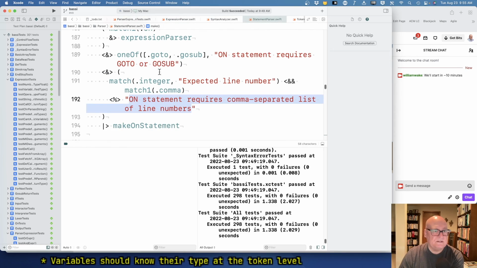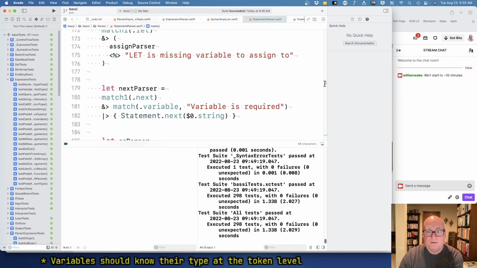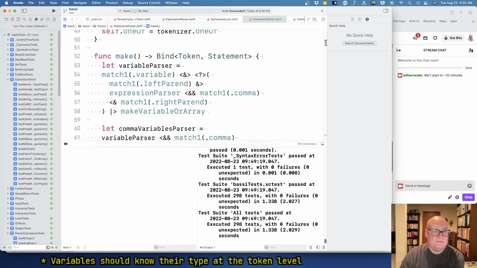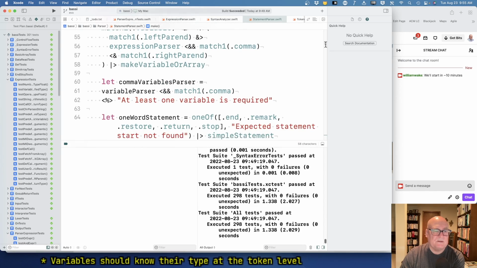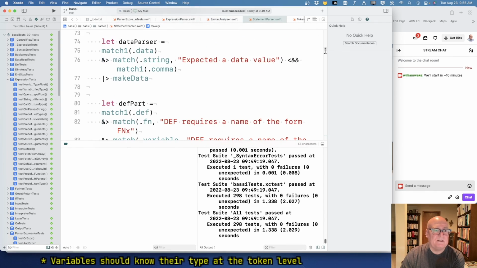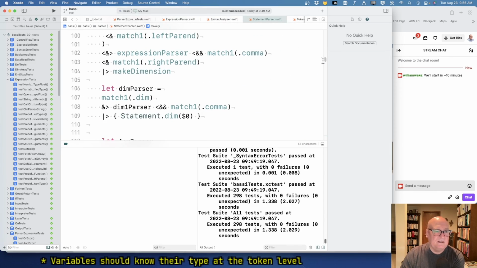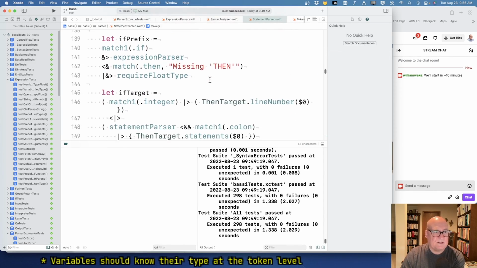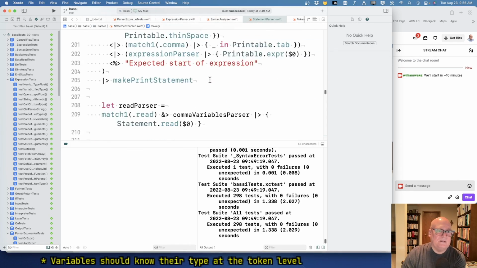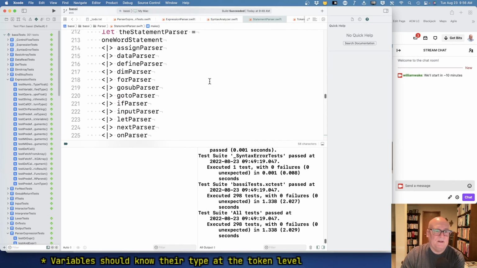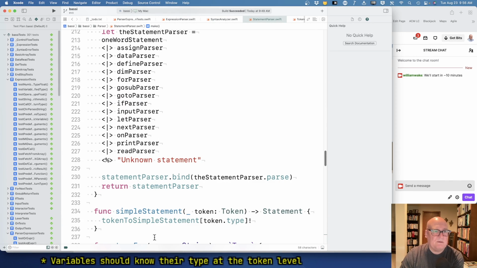Statement parsing is very similar. There's a little bit of setup, but then basically you have assignments, data, def, and actually let's go the other way around. Let's start at the bottom. A statement parser is either a one-word statement like end or stop. It's an assignment, a data, define, dim, for, gosub, all the keywords that let it work. Otherwise, it's an unknown statement.